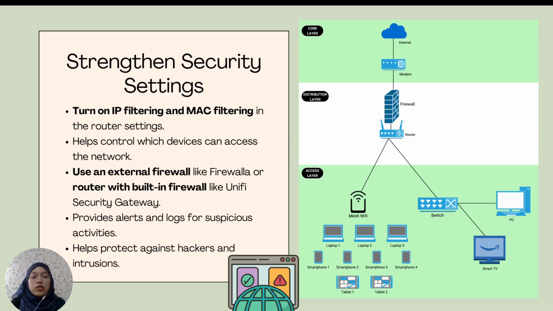The router security is weak because important settings like IP filtering and MAC filtering are turned off. So to make the network more secure, the settings for IP filtering and MAC filtering should be enabled in the router admin panel because these filters will help control which devices are allowed to connect to the network. And if more protection is needed, a firewall device like Firewalla or a router with stronger firewall features like Unified Security Gateway can be considered. These tools will give alerts, log suspicious activities, and help prevent hackers from accessing the home network.